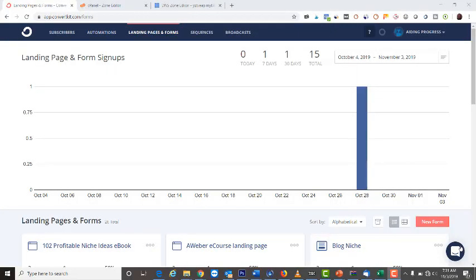Hey guys, so today we're going to be looking at a cool feature that ConvertKit has introduced, which is having your own custom domain. I'm going to walk you through step by step on how I do it, and hopefully you can do the same.